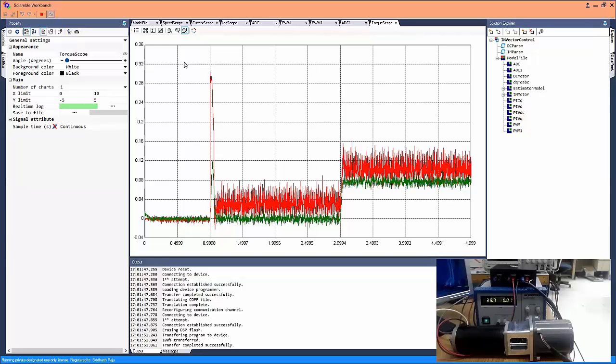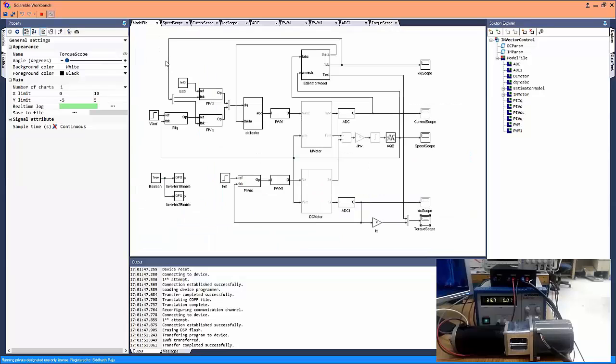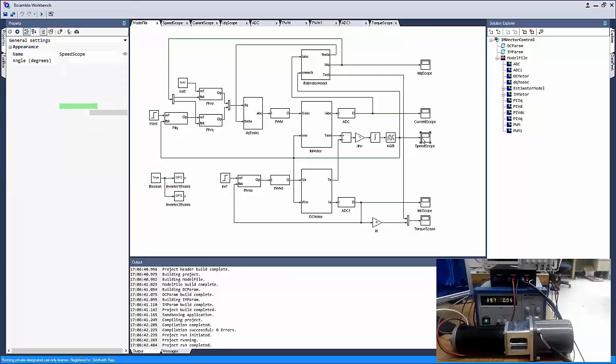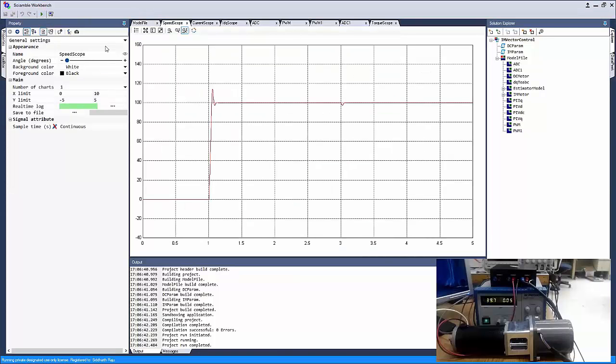One of the interesting features in Workbench is the ability to compare the results that have been obtained in simulation with that of the results obtained in hardware. So let's stop this hardware mode and rerun this in simulation mode and look at the speed results. We can swap back and forth between the results obtained in the simulation mode and in hardware mode and make a comparative analysis of the differences between them.